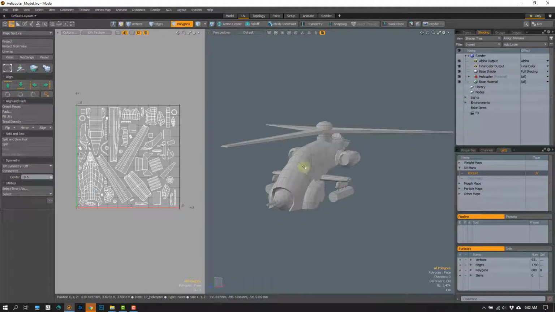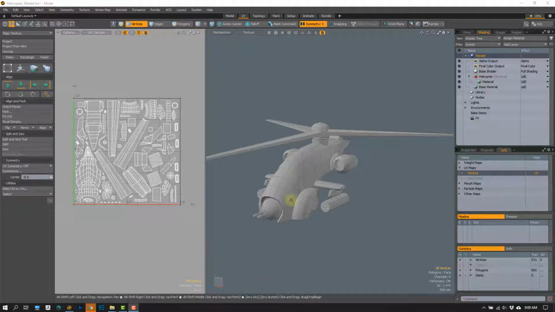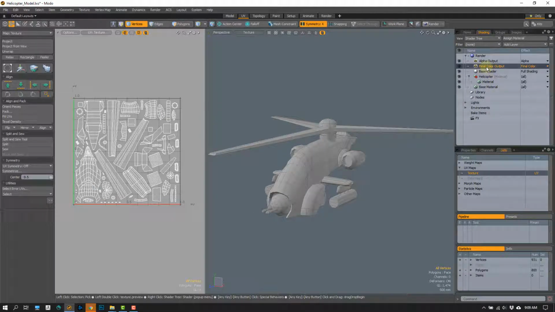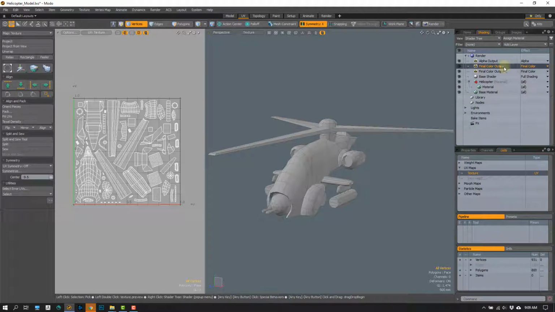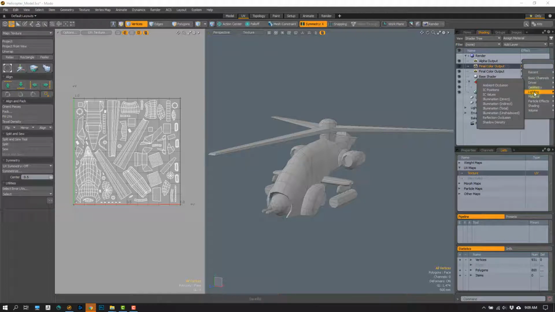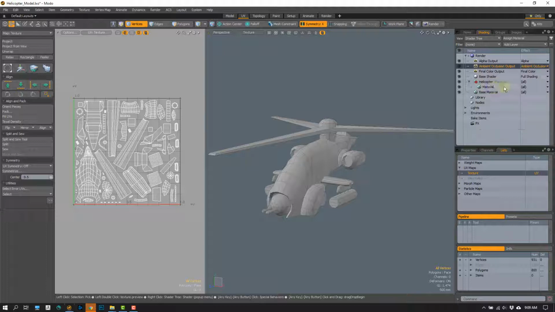So let's get started with this process. What we need to do is grab our final color and duplicate it. So now we have final color output 1 and 2. The second one, I'm just going to left click on final color or hit this little down arrow, go to lighting, and choose ambient occlusion.